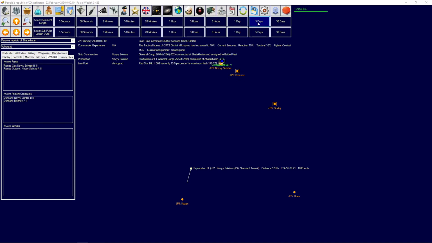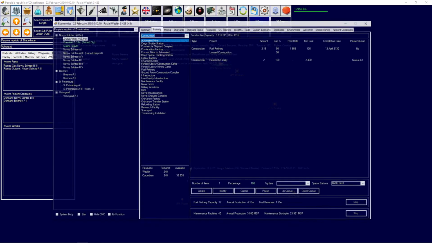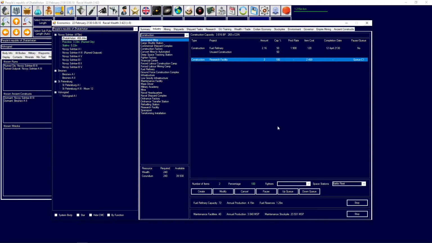Okay, we got the freighter completed. Did it not start the... Oh, this was set at 100%. Well, that would do it. Right, let's modify that, and queue up, there we go, we can start producing that.